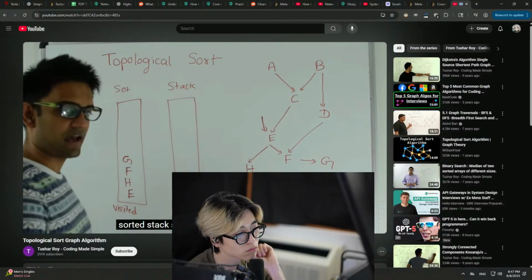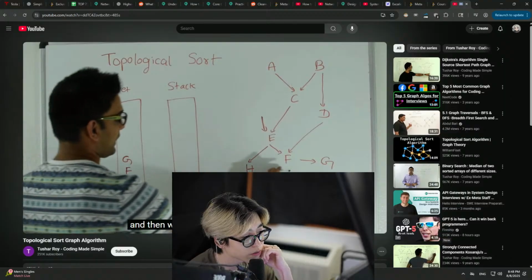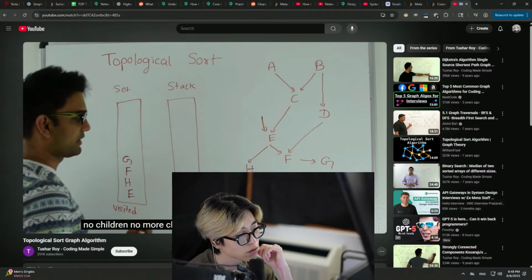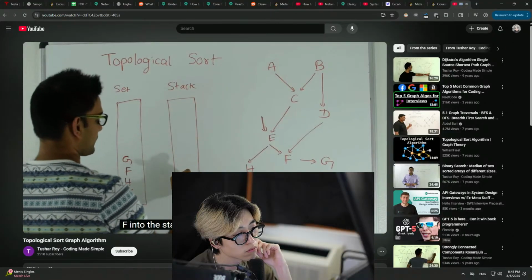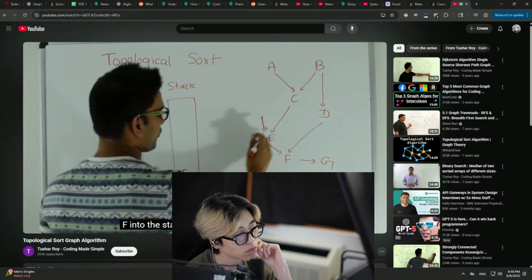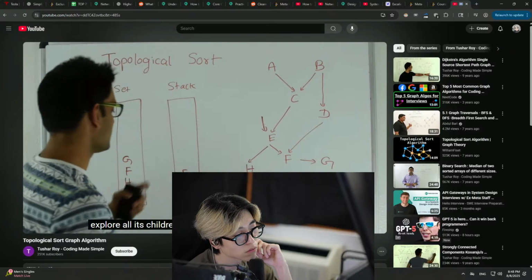So we'll put G into this stack, and then we go back to F, and then F has no more child to explore. So we're going to put F into the stack, and then we go back to E. At this point, E has explored all its children, so we're going to put E into the stack.